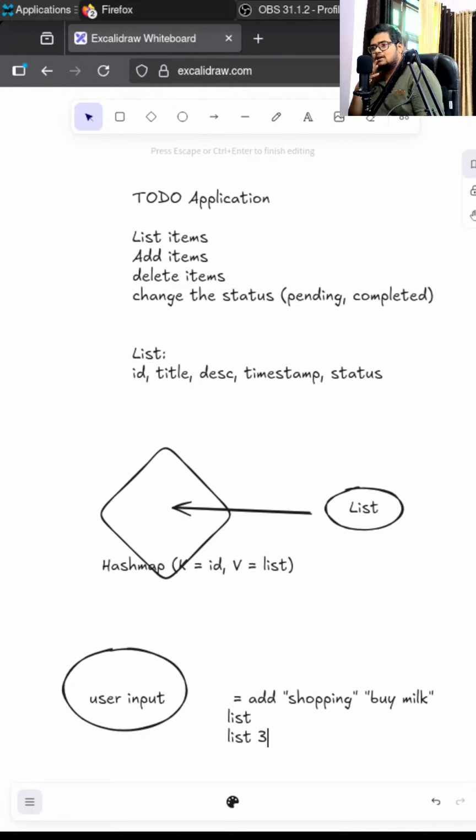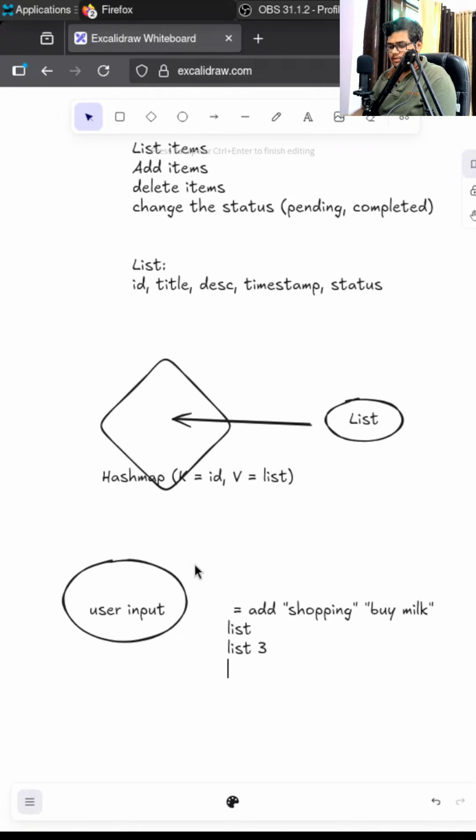So maybe we will do this. Again we will have one more thing over here, that is delete. Delete will delete the item, but we need an id. So delete with an id would be good, like let's say 2. We need another command. So list would be there, delete would be there, add is always there, right?